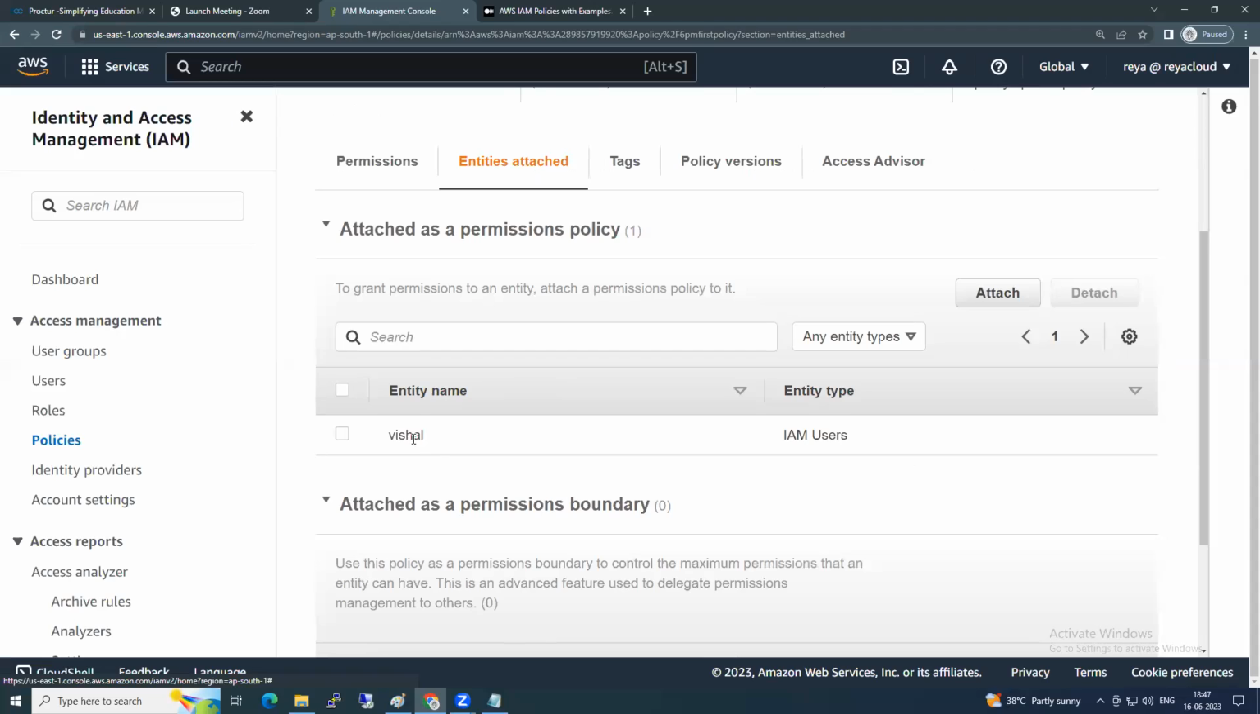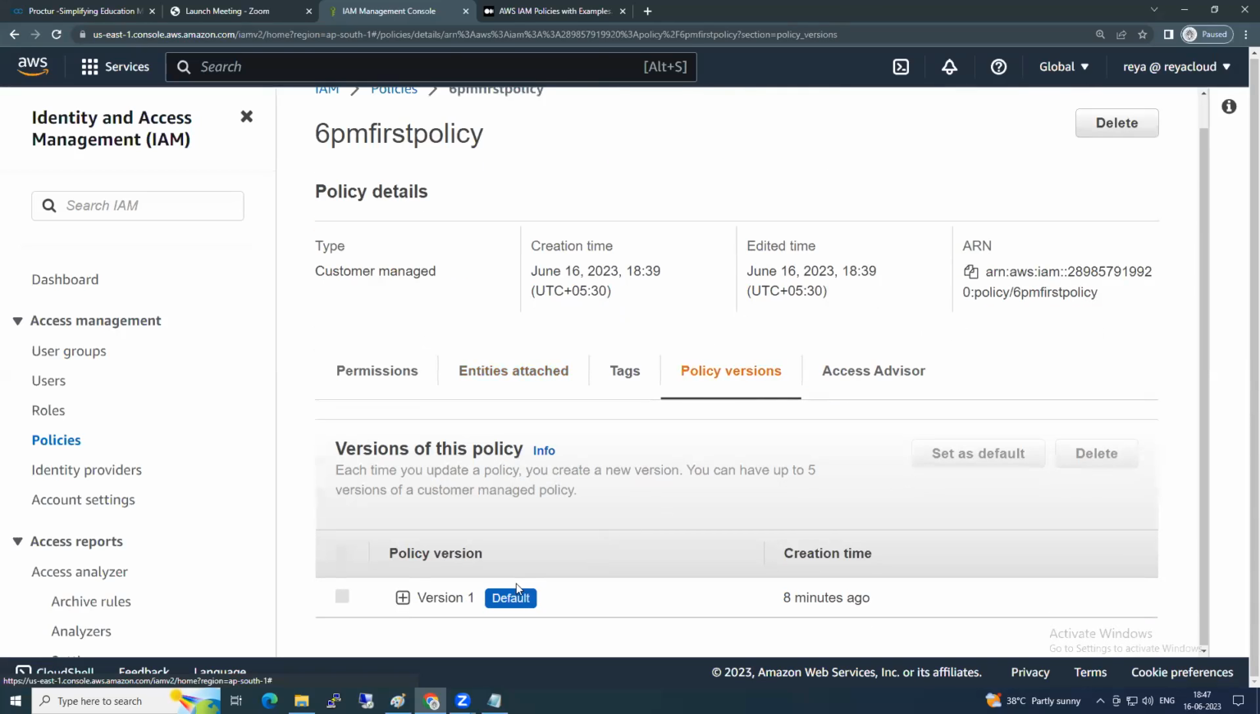This policy is a policy that I have created. I have attached it to Vishal. Can I attach one single policy to multiple users? Yes, I can. All right. Can you create multiple versions of the policies? In your production environment, you have one policy, and instead of going directly and modifying it, you create a version and update the policy.